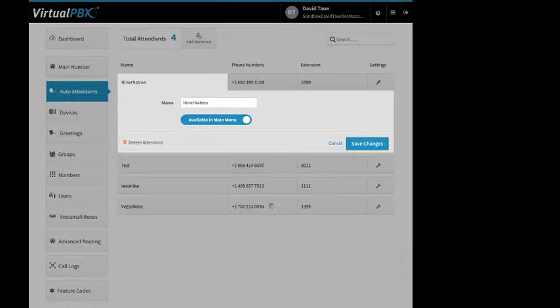All right, so one, you can always change the name. Now here, this is a toggle, right? So unavailable in main attendant means it's not a submenu. It's its own standalone. If I click on this back, now this is available in main menu. So this now makes it available as a potential submenu, and it would show up on any of your attendants as a potential option.